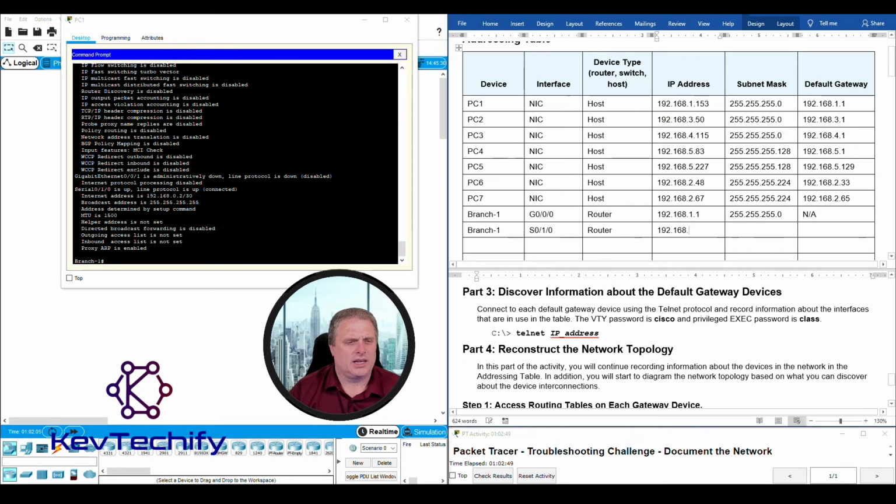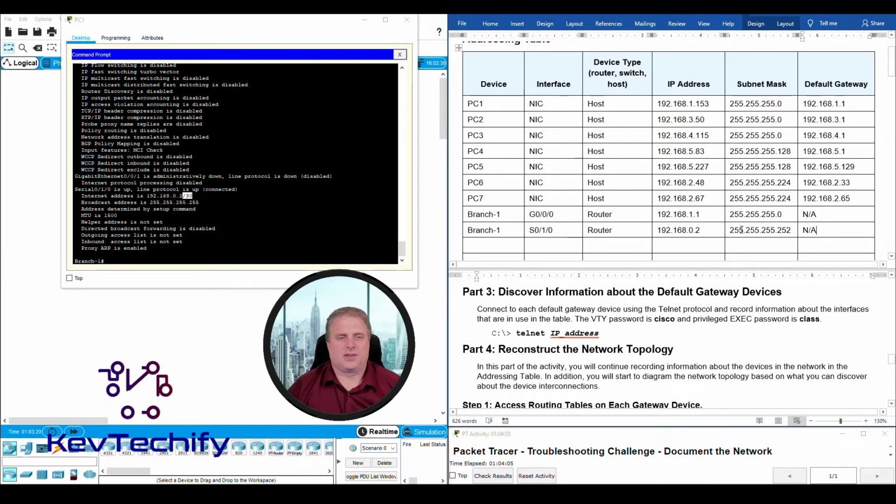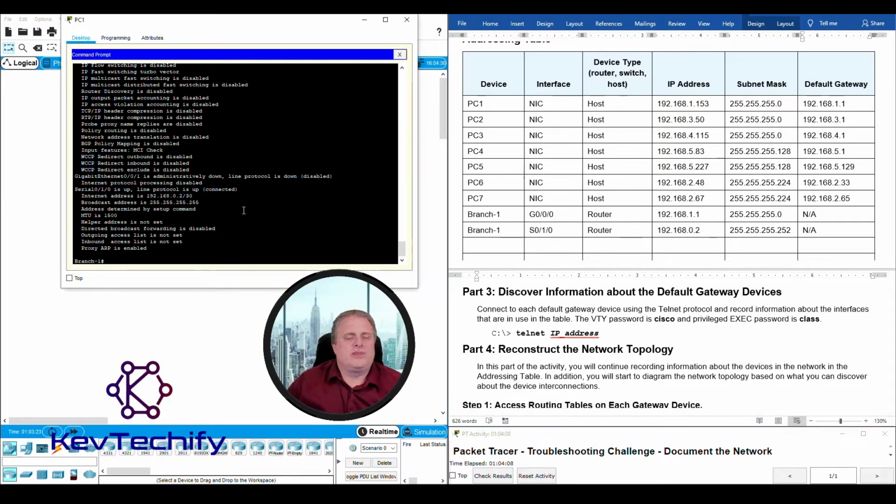192.168.0.2. Then we have our subnet mask. The subnet mask here is a /30. When we convert that into dotted decimal notation, it's 255.255.255.252. And once again, because we're a router, we don't have a default gateway, so that's an NA right there. And that was all of the interfaces that were being used on that one.